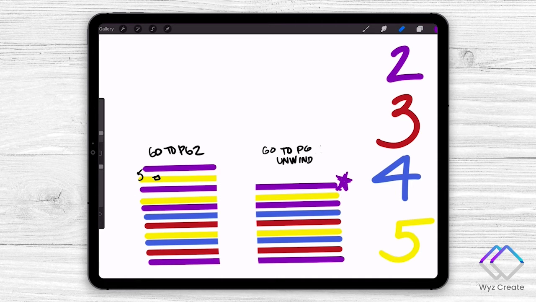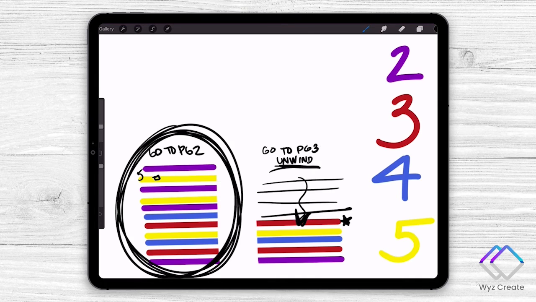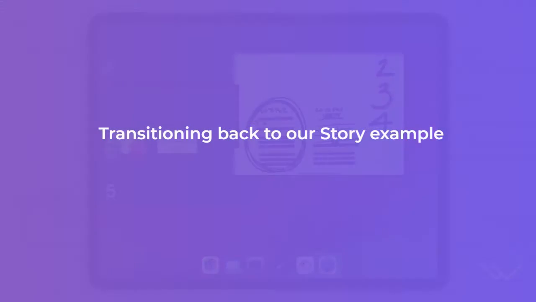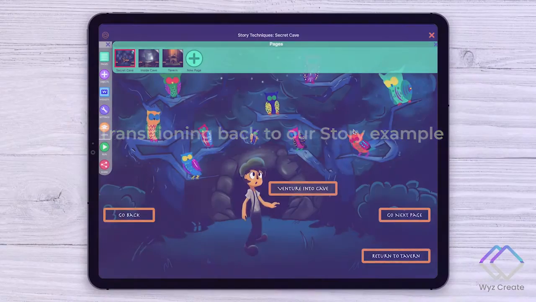So let's expand that. Let's say that on the right-hand side, it wasn't to go back to page 2 Unwind, it was to go back to page 3 Unwind. In this case, the 3 that we would be accessing is this one all the way down here. So if we tapped a button that said go to page 3 with Unwind turned on, we would be losing all of these instances of these pages. So hopefully that makes sense. That's a little bit of an advanced concept there, but I do want to illustrate what that toggle is referring to.